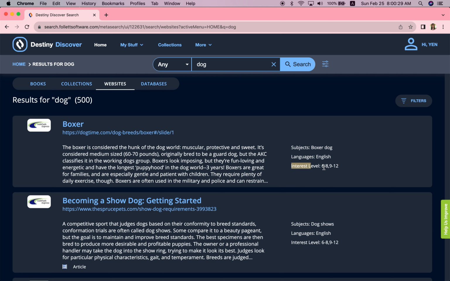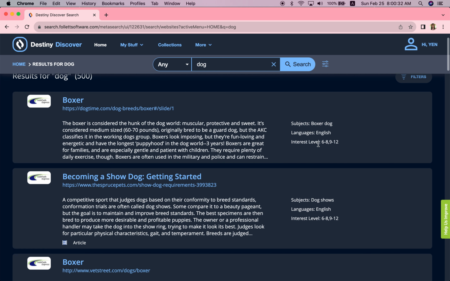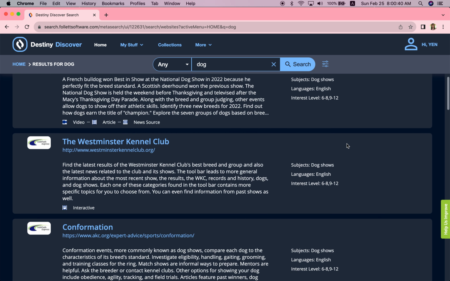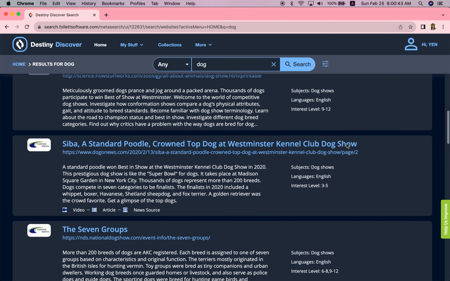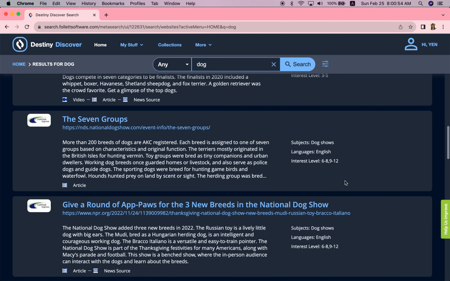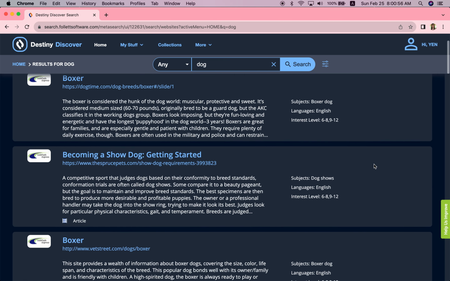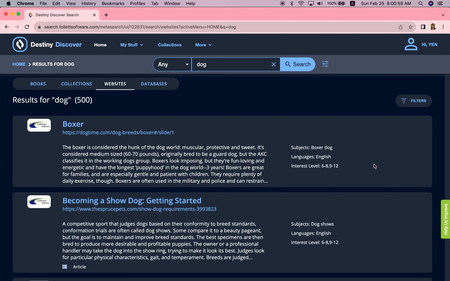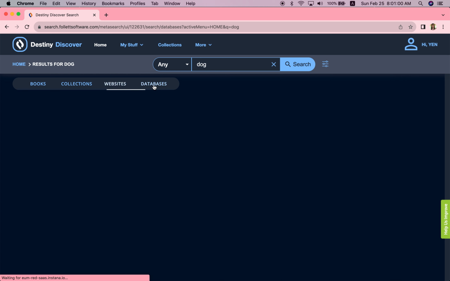And then even look at the interest level, right? This article, for example, is targeted more for secondary students from grade 6 to grade 12. But if you continue scrolling down until you reach a certain grade level, like middle grade from grades 3 to 5, this is more for the upper grade level at primary campus. So make sure you keep an eye on those because some of those websites are more targeted for certain audiences. So keep a lookout for that.